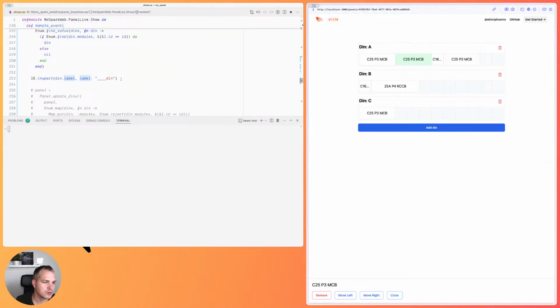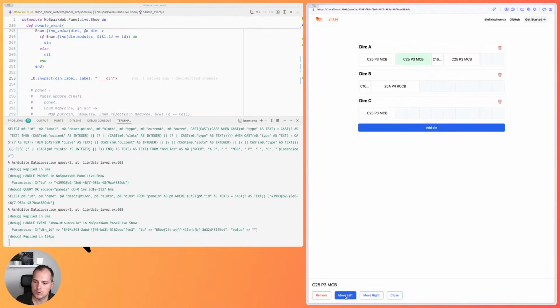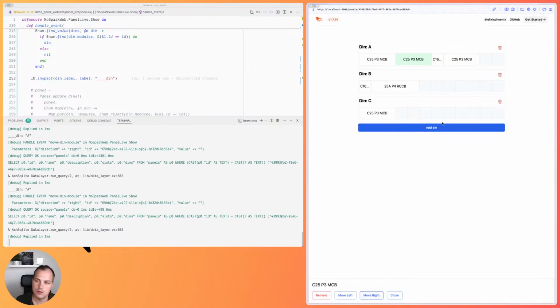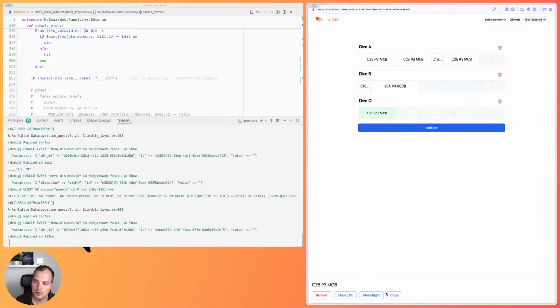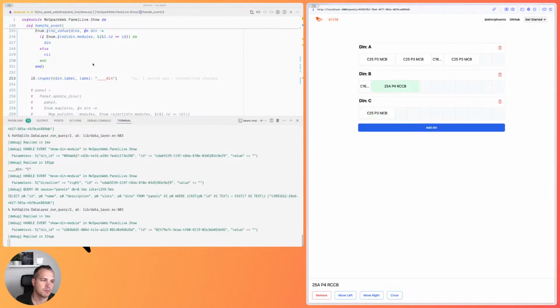So it's a bit easier to just do this. Move left, A. Move right, A. Move right, B. Move right, C. Okay, we get the module.